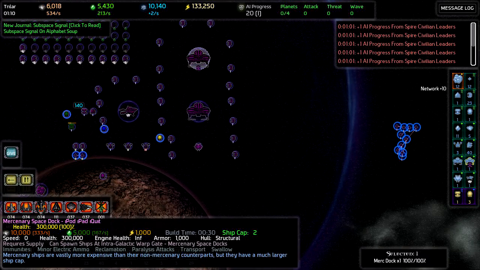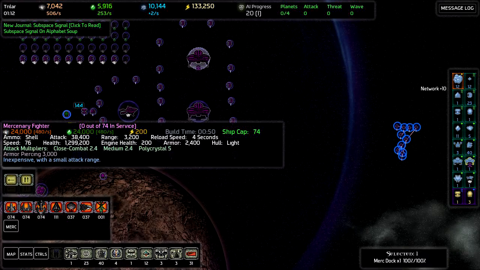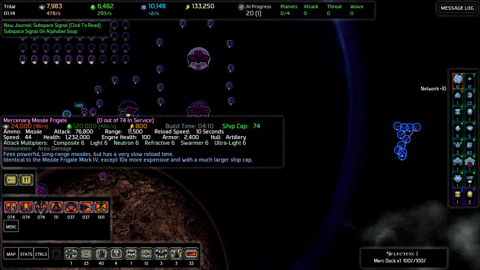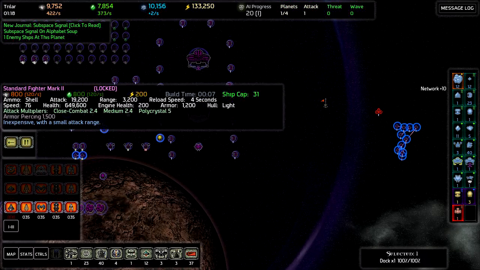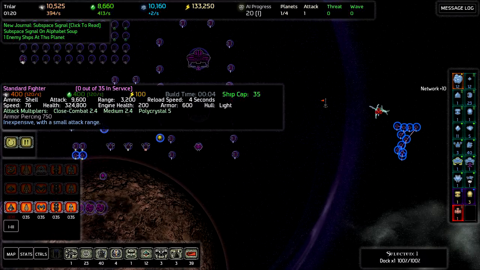Ooh, Mark IV. Two Mark IVs. I'm assuming it's not worth it to build mercenary fighters and bombers at this stage. Definitely not.